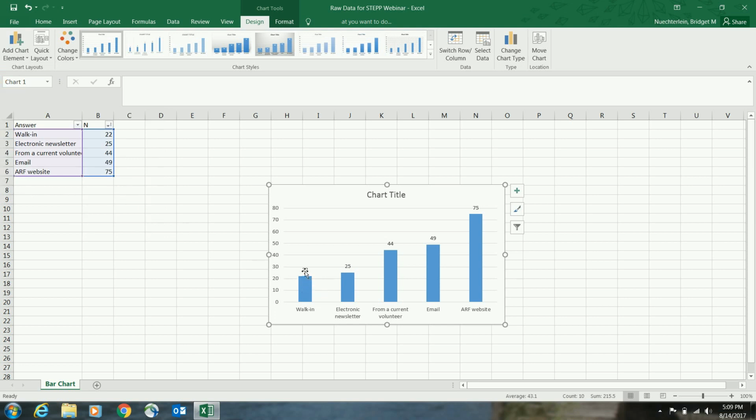Now that I have a number connected to each category, I no longer need this vertical axis over here. It's not really providing any new information. So I'm going to highlight that and just delete it. Same idea with these grid lines. They're just there. They're not helping us interpret the data easier. It's really just adding to chart junk. So I'm going to highlight those and delete those as well.